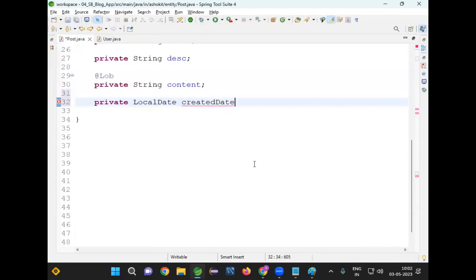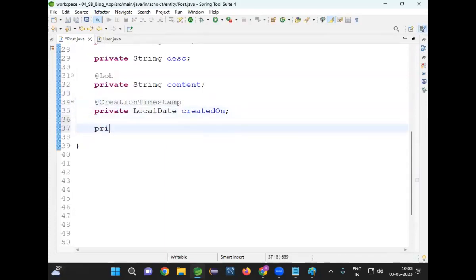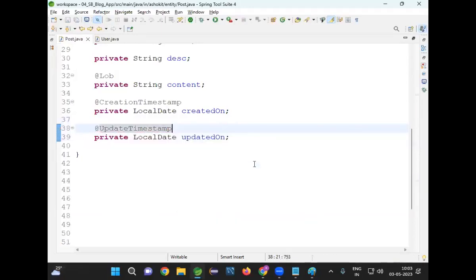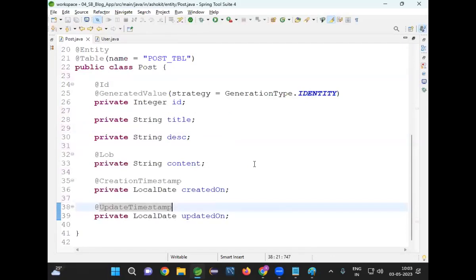Okay. Then after this, when this blog is created, private LocalDate createdOn, or created date, something like this. You can take any variable name. I want to give timestamping for that. For that, I'm going for @CreationTimestamp. Similarly, private LocalDate updatedOn. For this also, I will give a timestamp, @UpdateTimestamp, creation timestamp, and updation timestamp.